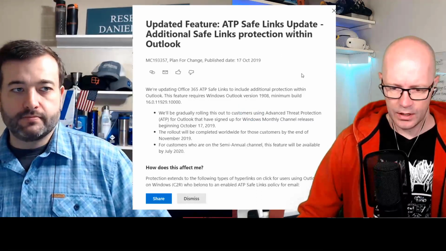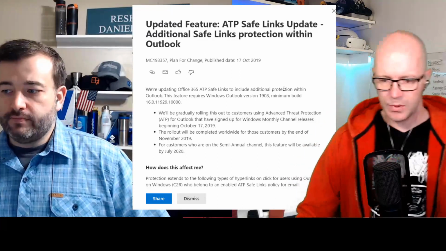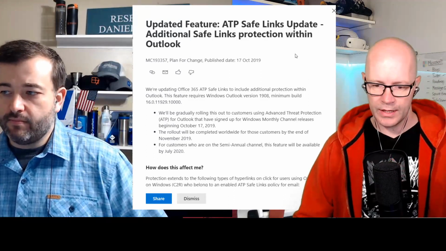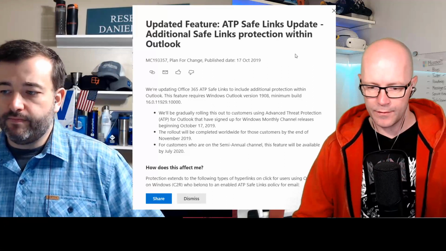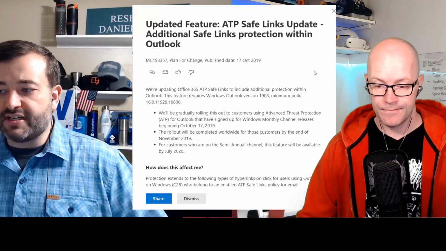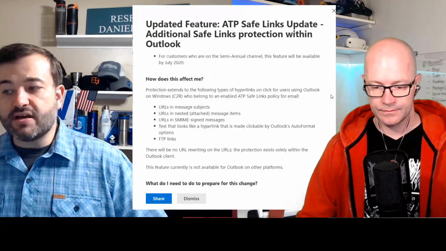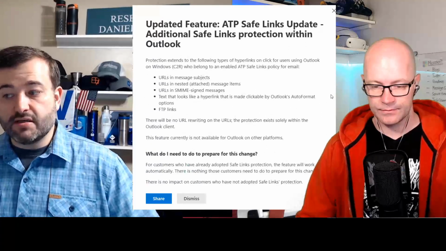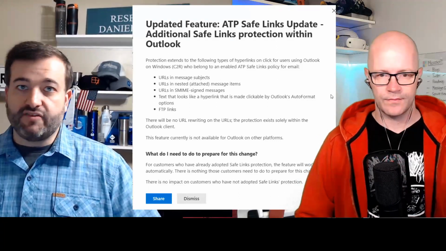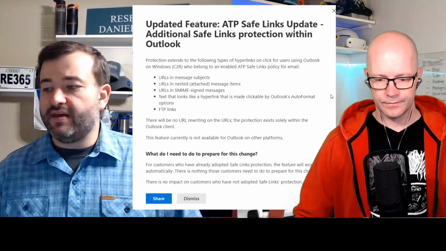Next message. We'll fly through some of these too, because we're coming through to the end of the show. But you've got the ATP Safe Links update, additional Safe Links protection with Outlook, MC193357. Yeah, so this is protection extending to hyperlinks that are in your email, but this is also URLs in message subjects, URLs and nested message items. So not just in the message itself, but in items that are nested or attached, etc.